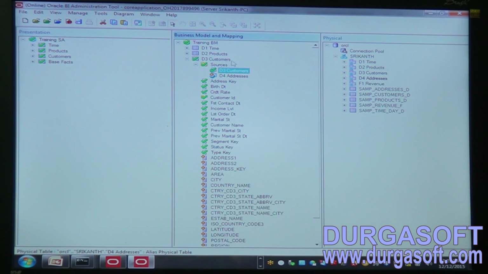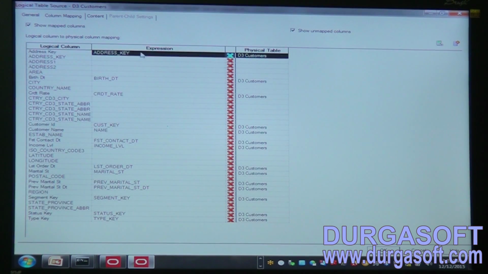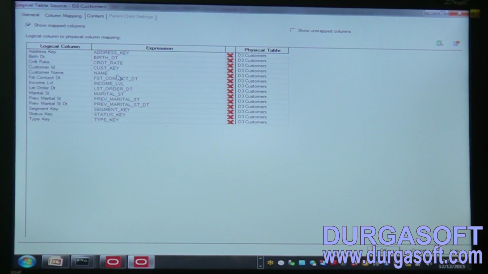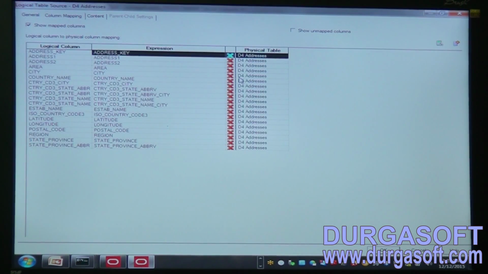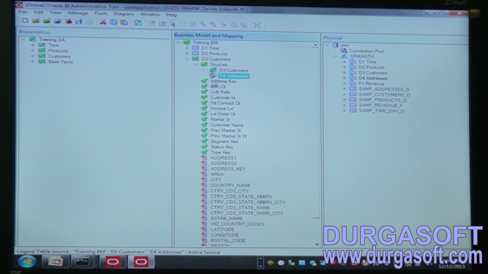Now I dragged and dropped my D4 address table into D3 customer. What did it do? It created one more logical table source. The D3 customer logical table source has columns mapped with D3 customers, and D4 address will have columns mapped with D4 address, right? That means logical table sources will maintain separate connections with two different tables.